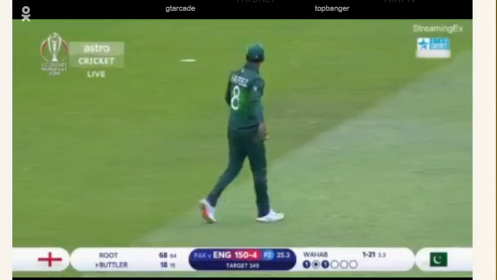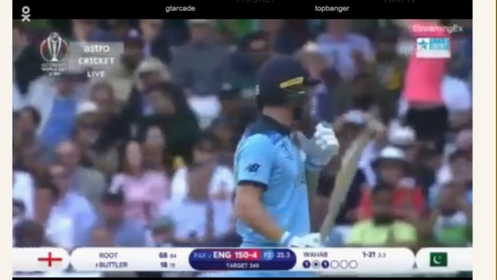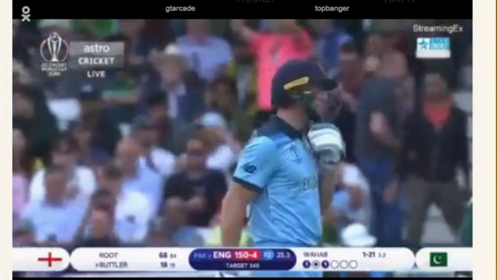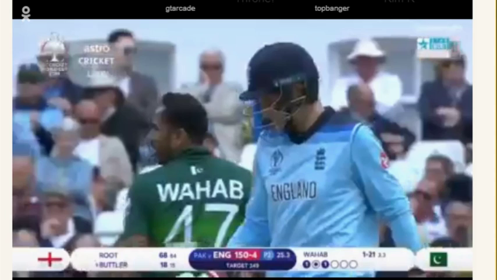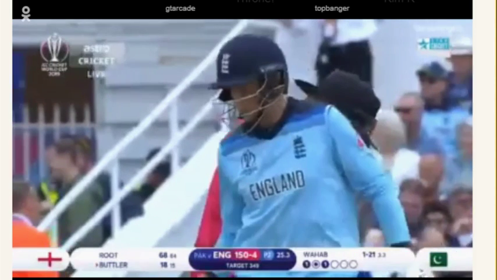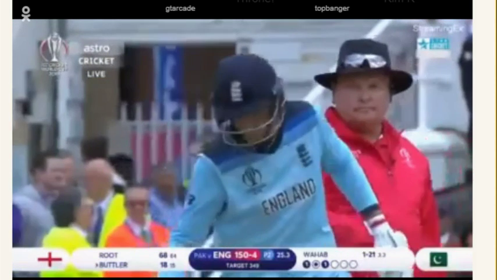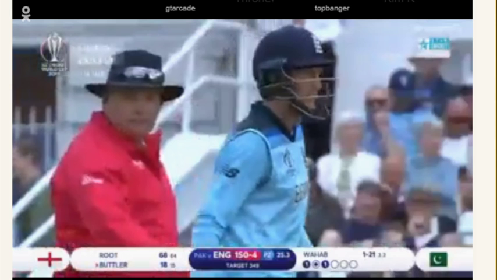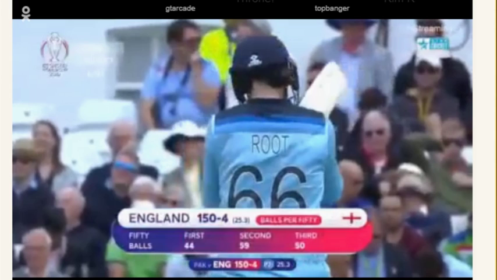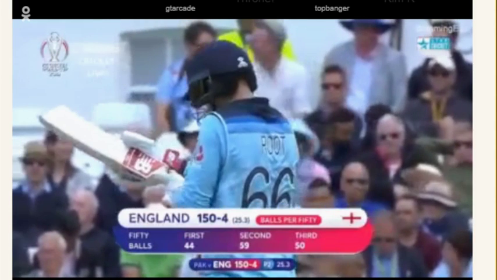150 up for England. Partnership has quickly developed between Buttler and Root, 32 from 25. Do you think England would be bothered by that required rate of 8, Athers? No. These days, I don't think many teams are.